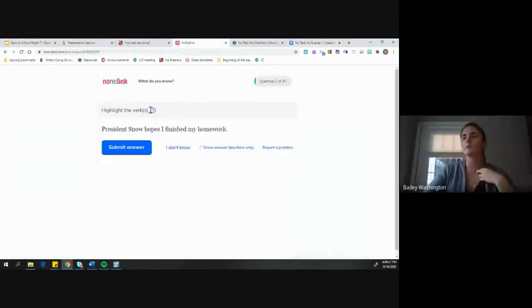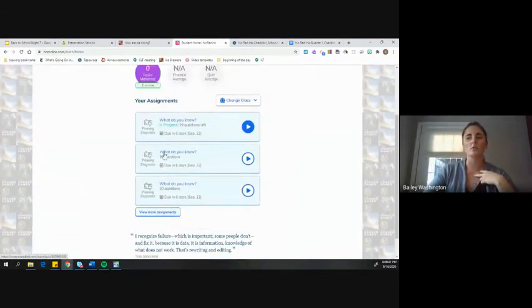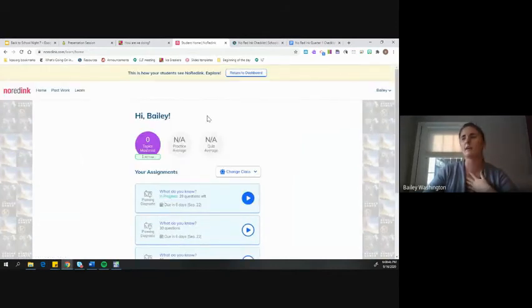So when they're on their No Red Ink, they will see 6 assignments, but they know that they should only be completing 3. And this will be due at the end of the quarter. So they can take their time on this one. It shouldn't be too stressful for them.